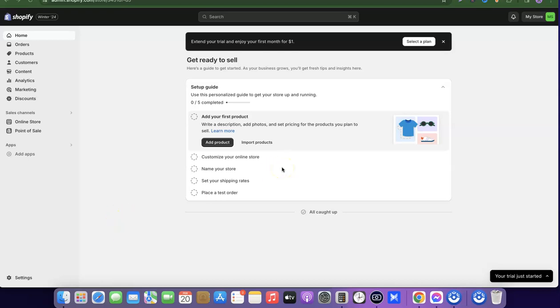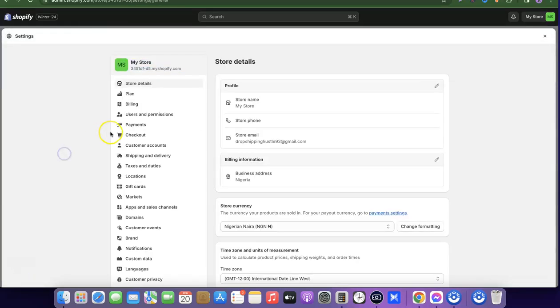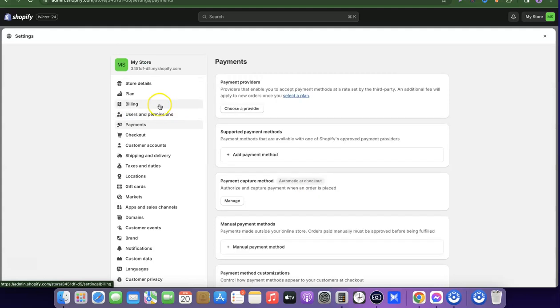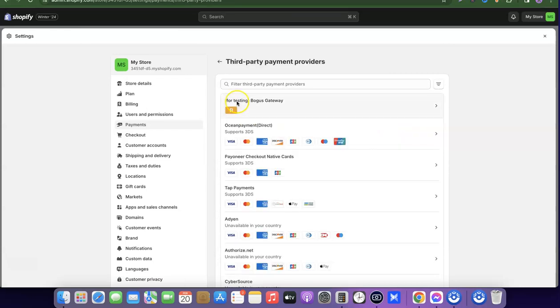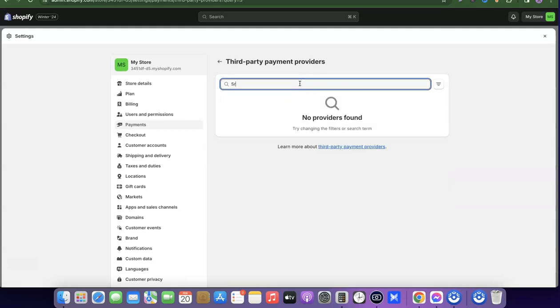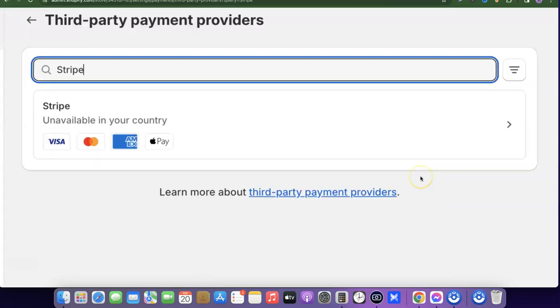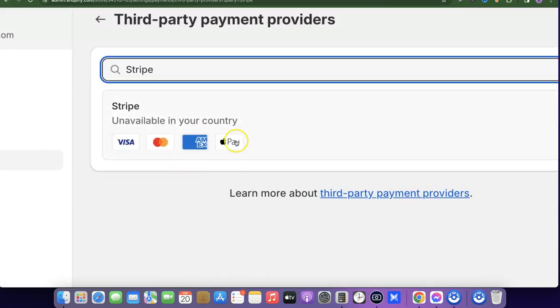I'm going to walk you through what you can expect and what you're going to see. To link the two together, you want to come over here, then click on settings, then click on payment. When you click on payment, this is what you're going to see. Here, click on choose a provider, then search for Stripe. As you can see, it says Stripe is unavailable in your country.